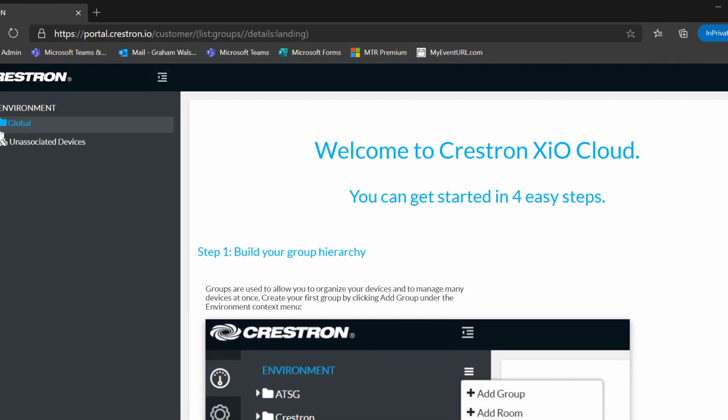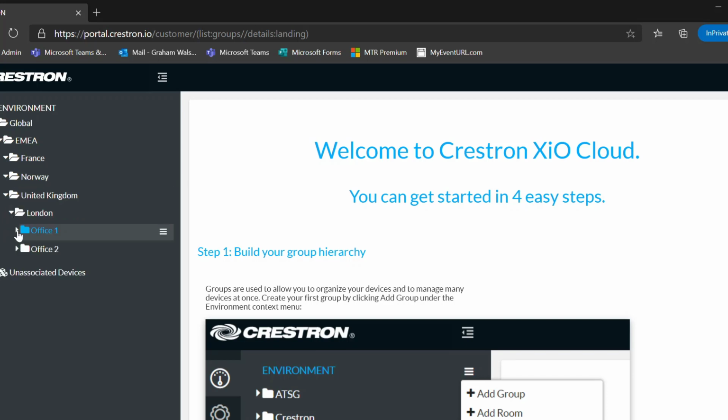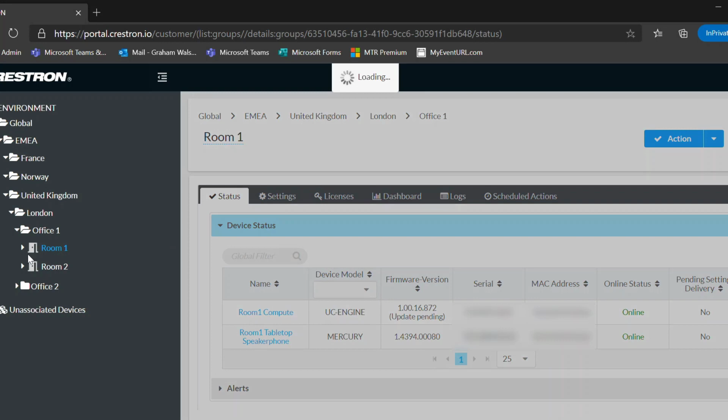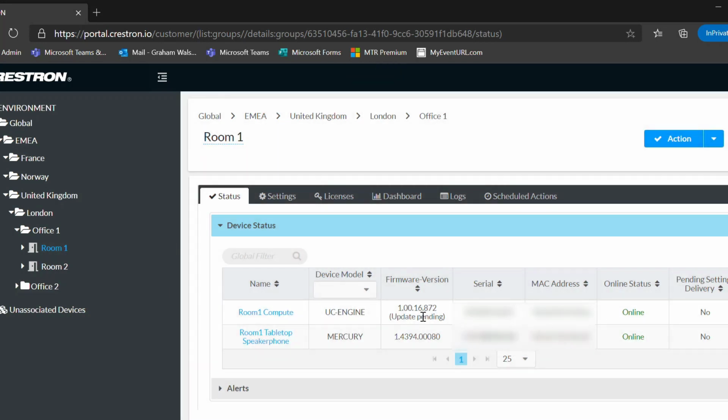So now let's see what I can see. Remember, I can now only see UK, I can see London, and I can see the devices in the room, and I can see that online. And again, I can see its update is pending here. That will be updating the device. So now I'm a tech user here within the UK site, London.